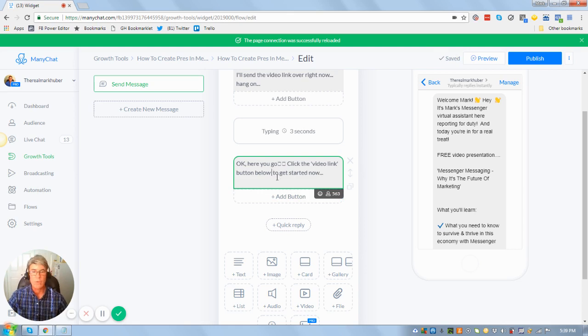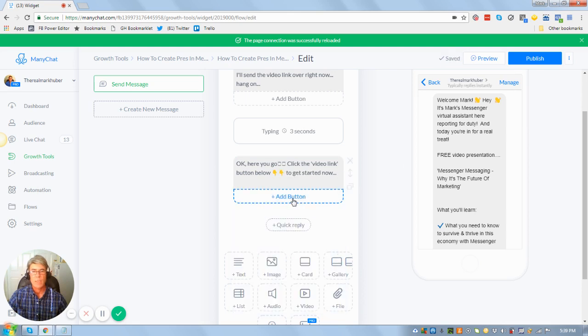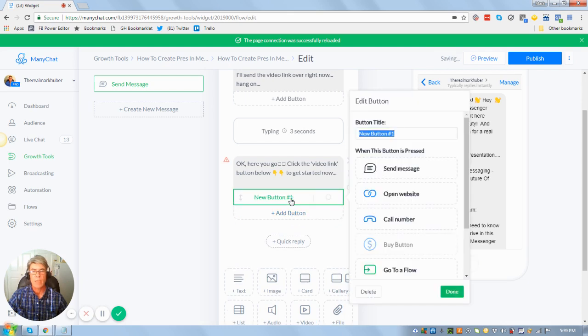Let's add a couple of GIFs. I don't need personalization. I need the smiley face. How about a couple of the pointing down fingers? That looks good. Okay, so the button that we are now to create on add button will be a video link. Okay, and we are going to click, let me just get my link.